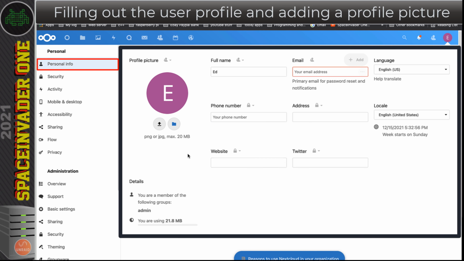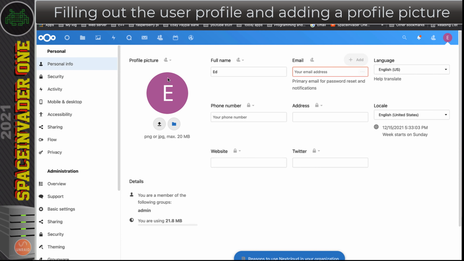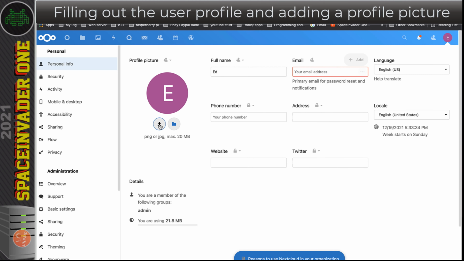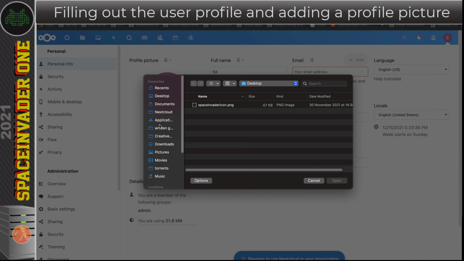Okay, so the first thing I'm going to do under personal info here is fill in the personal info for my user. And I'm going to start with giving myself a profile picture. Now there's 2 icons here. The one on the right hand side would allow me to choose an icon from the files and folders that are already uploaded to Nextcloud. I haven't added anything, so I won't find an icon here that I want. So I'm going to click the icon to the left here to upload my own one.